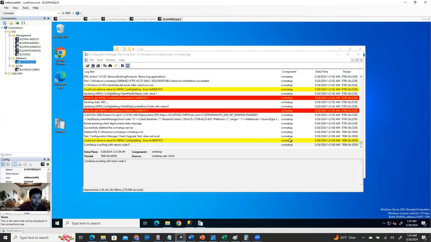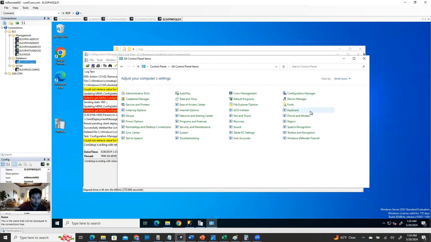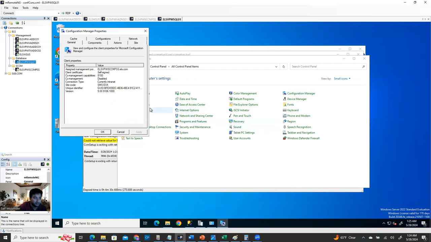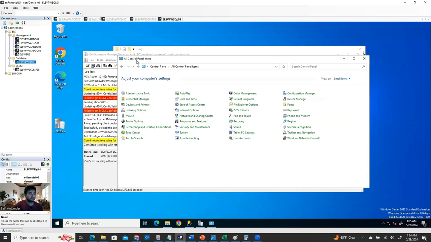If you go to the Control Panel, category, small icons, then you're going to see Configuration Manager. This option wasn't there before. After you successfully install the SCCM client agent, you're going to see this Configuration Manager in the Control Panel. And you see here, it has all the information. That means it's successfully completed. And if you go to the site, you're going to see the site is there. That means it's successfully installed.